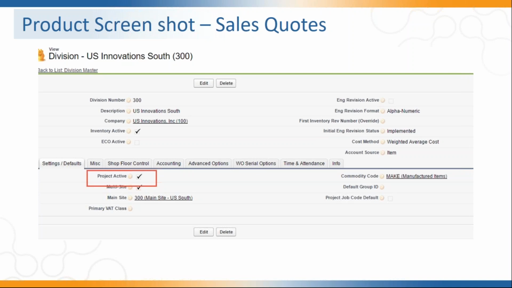Now, what might a project be? Well, a project might be a contract, it might be a customer, it might be a specific customer order or item that is being built.